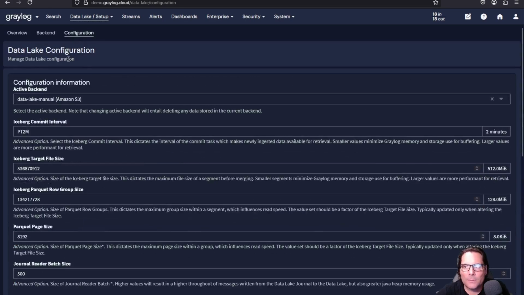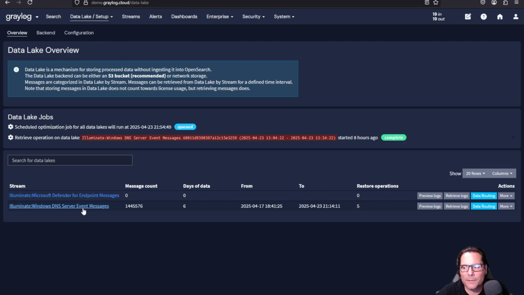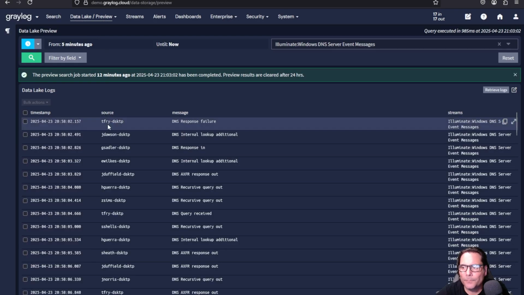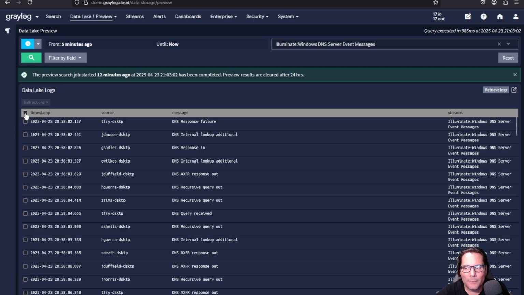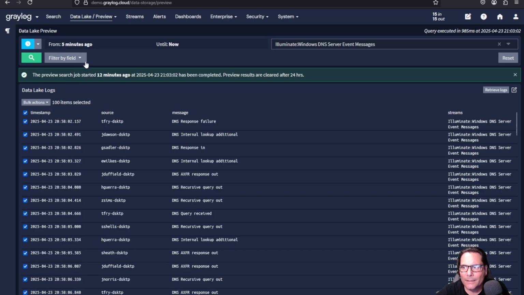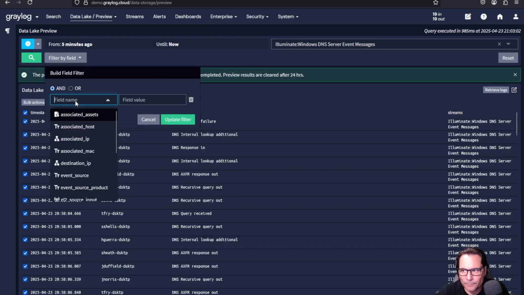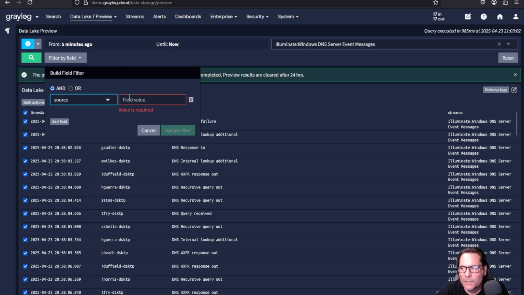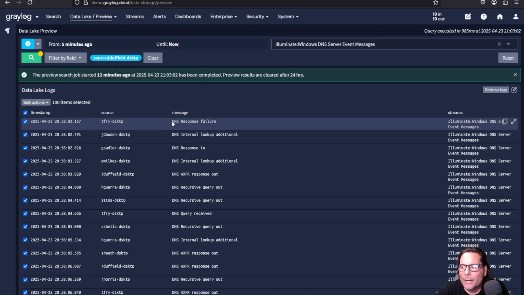But going back into the overview, you'll see we have some DNS server event messages. So when we go to the data lake and we go to preview, you'll notice some of the logs have already been previewed here. We've selected from about 5 minutes ago. You can then take this group of messages and select them. You can filter by field. So I'm going to use as an example an event source, and I'm going to use a particular user, J Duffield, and update the filter.